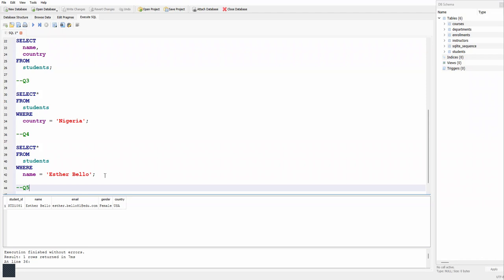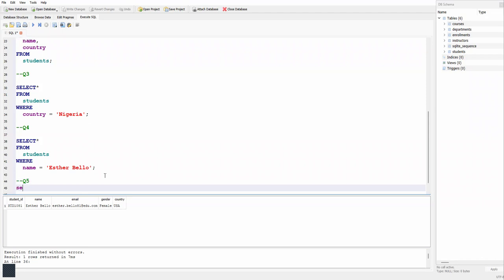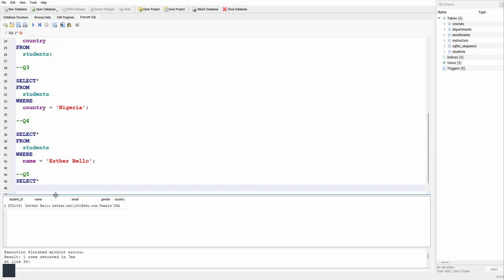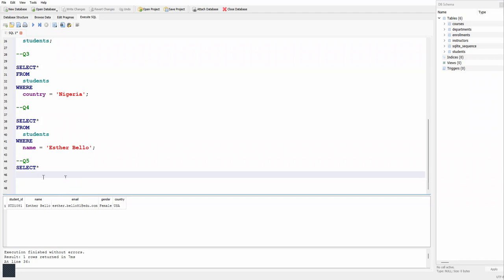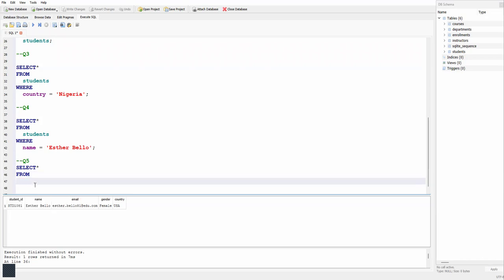So Q5. We're going to write our select clause again. Select all from, which table? Student table, students. Well, not all the students, but all the students minus the ones from Canada. So you're going to add the where clause.